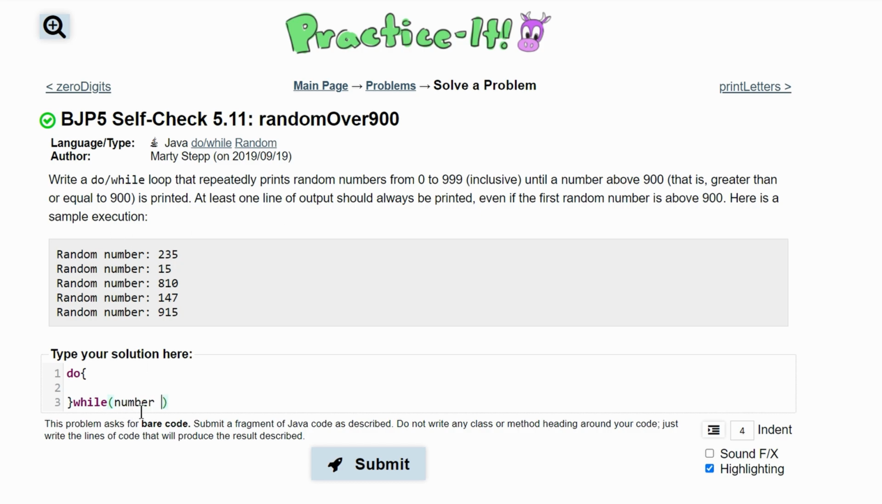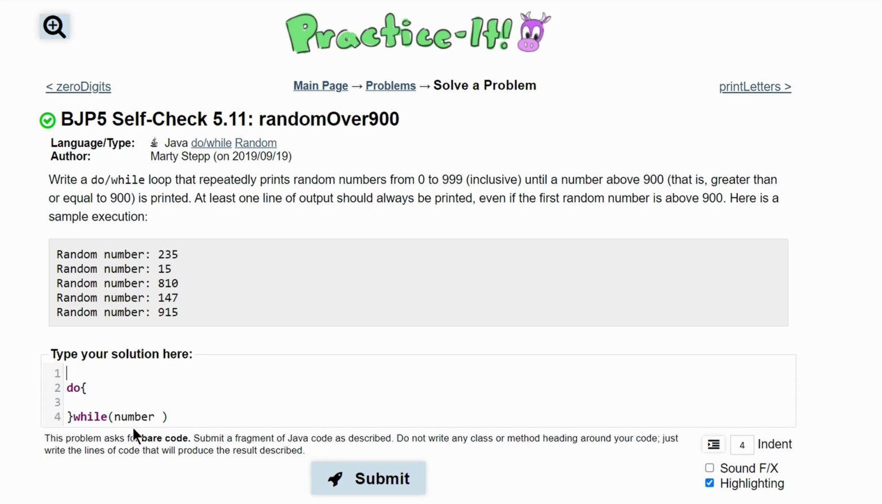So we'll have number as our integer, and this is what we will be comparing. We'll run this while our number is less than or equal to 900, or it needs to stop if it is greater than or equal to. Okay, so it's just going to be less than 900. This will run as long as the number is less than 900, because if it's greater than or equal to 900, it needs to stop.